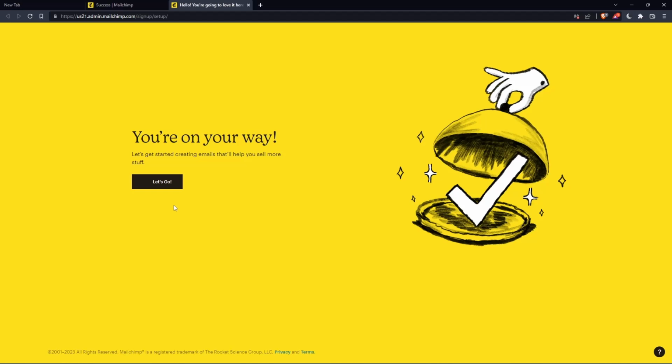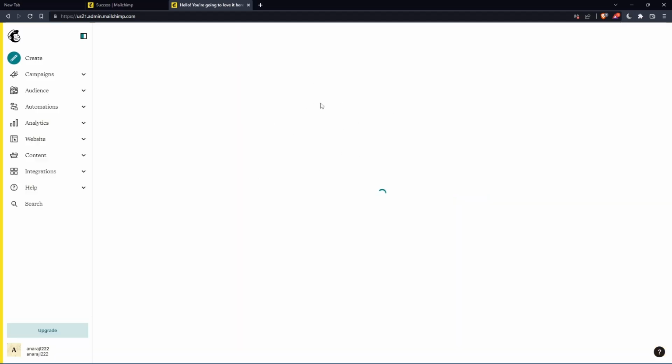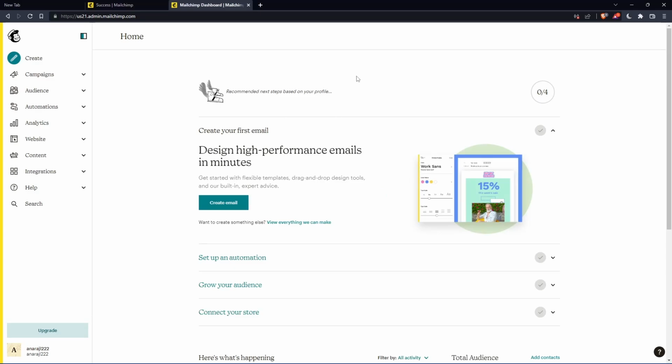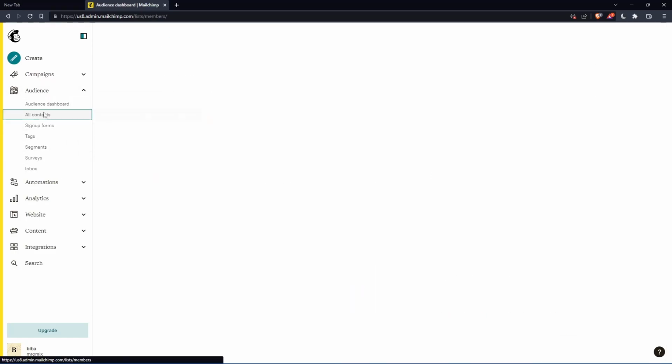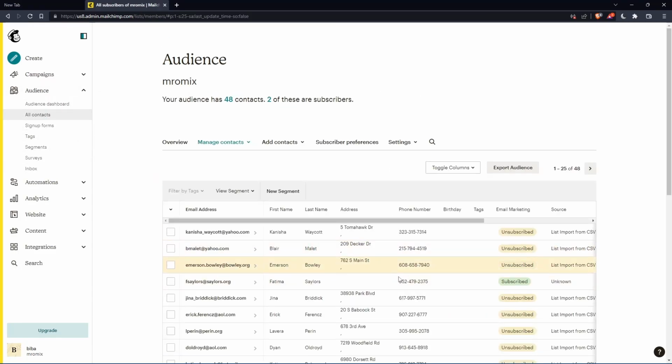And as you can see, once you click on let's go, you will find yourself on the home screen of the Mailchimp website. So as we said in the beginning of this tutorial, we would like to know who is subscribed in my audience in Mailchimp. If you want to do that, you can just go to this audience on the left panel and click on all contacts, so we can find this section here.